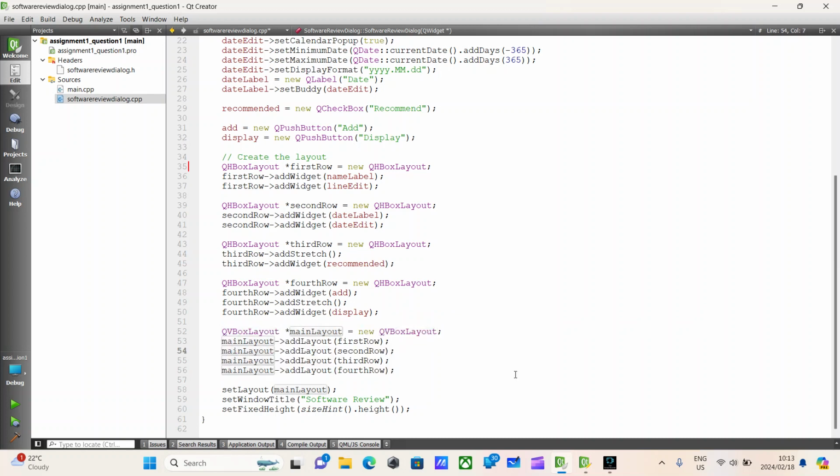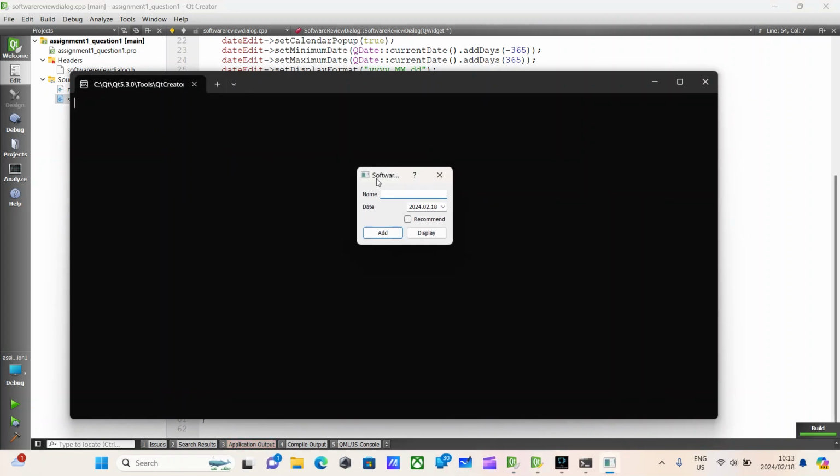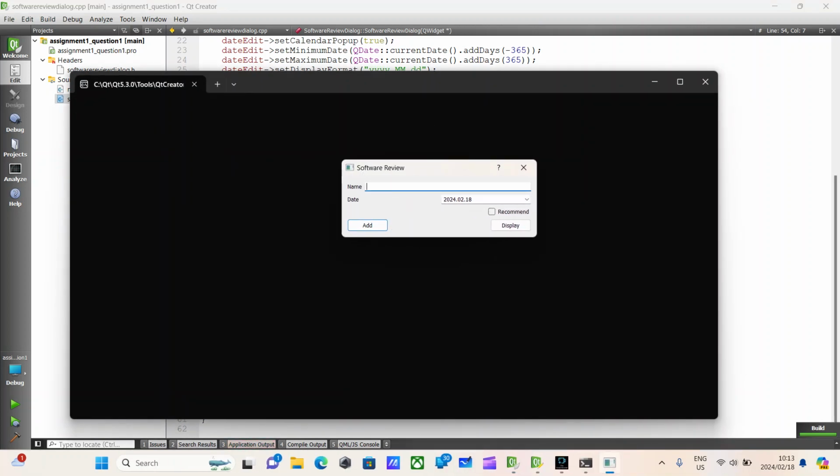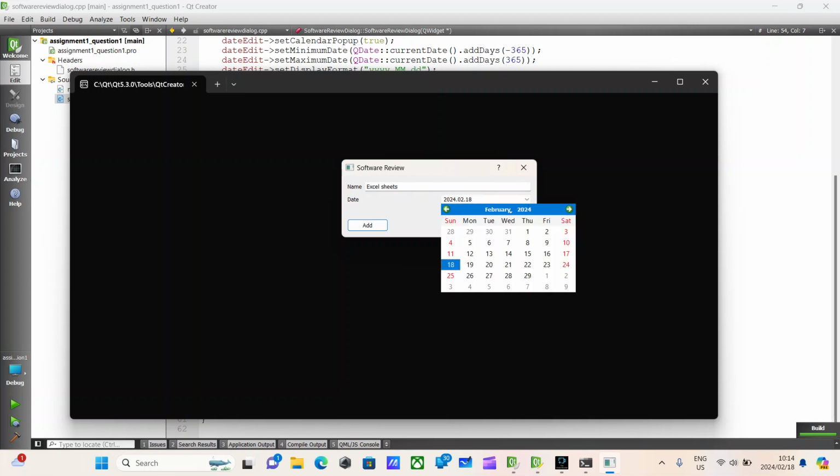If I save everything and I build this project, and if I run it, first I get my console, and then I get my GUI. And here we go. You can see the title of the GUI is Software Review. And let's say I wanted to review Excel sheets. Very simple. The date, as you can see, automatically fills in today's date. But if I wanted to, I could bring down a dropdown, which causes a calendar pop-up, which makes things a lot easier, a more friendly interface, via which I can choose a date.